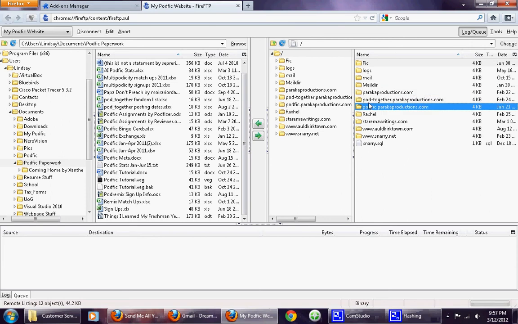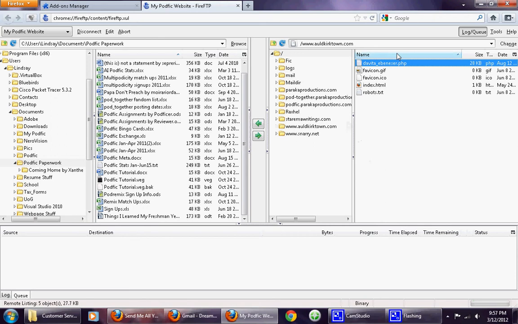So you can see here I have a couple different websites. I'm just going to jump into this old Kirktown one. And you'll see there's not very much in here. That's fine.